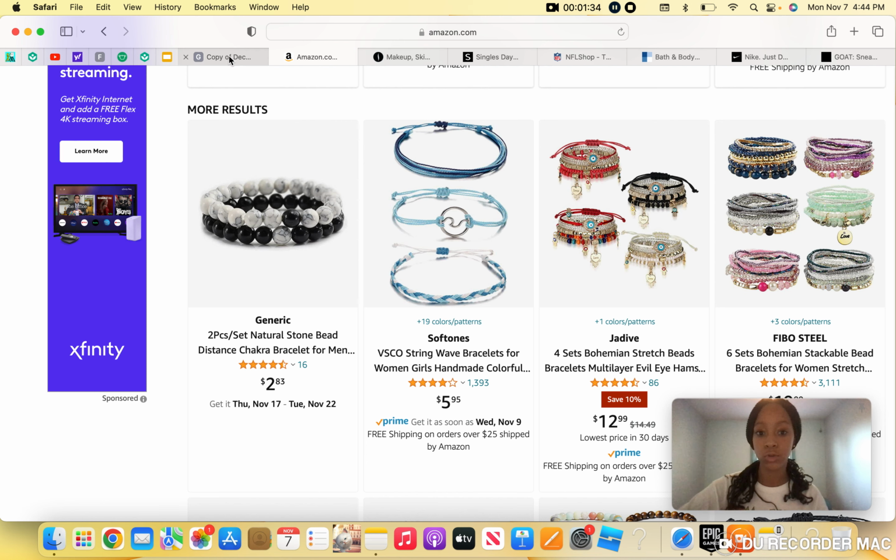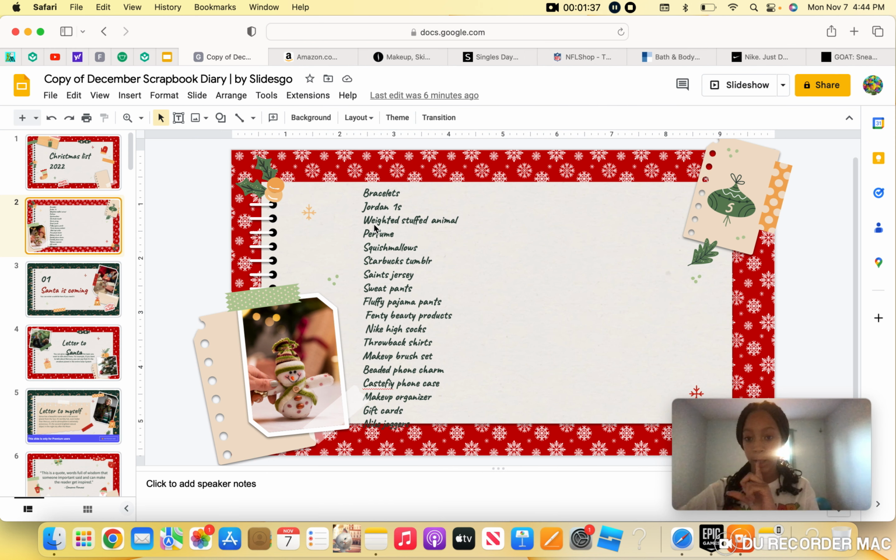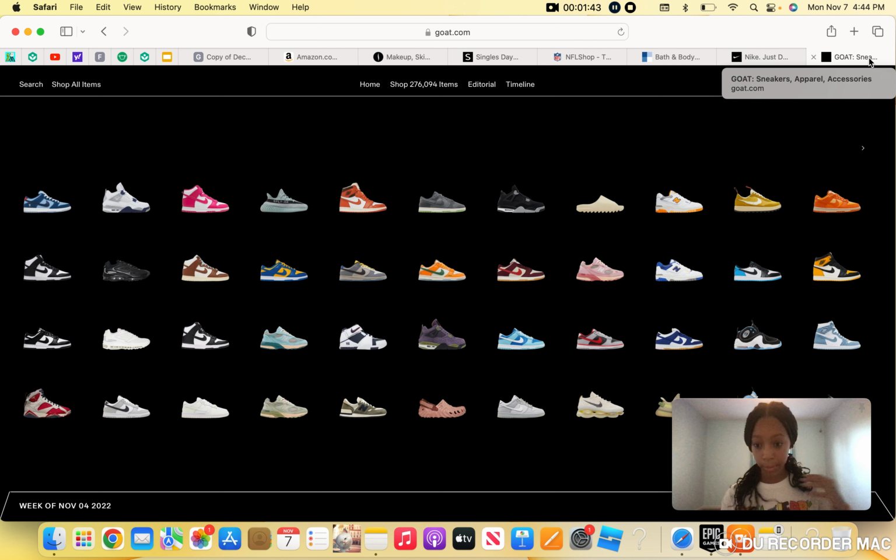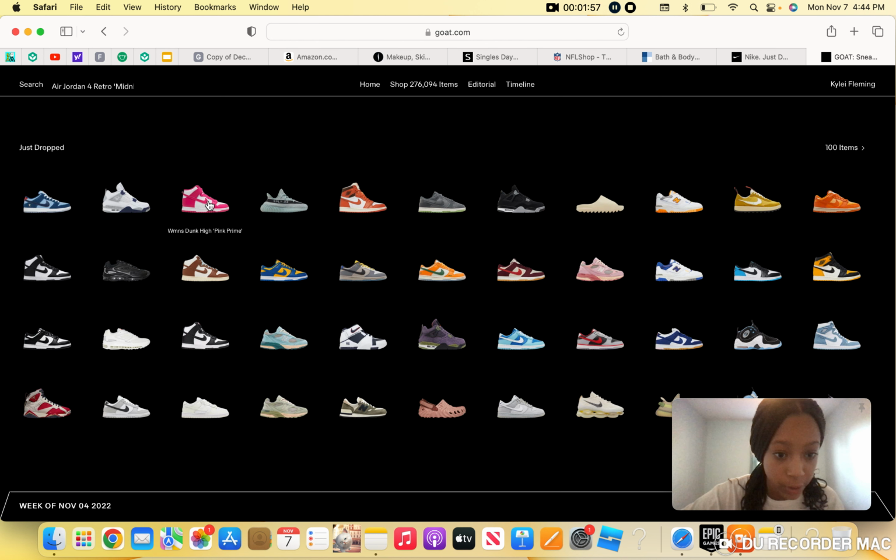The next thing was Jordan ones. I've been wanting these for a while. I would probably get these either from the store physically, or I would get them off of this website, The Goat. Y'all obviously know what Jordan ones are. I'm gonna show an example of what I want. So we're just gonna hit these.